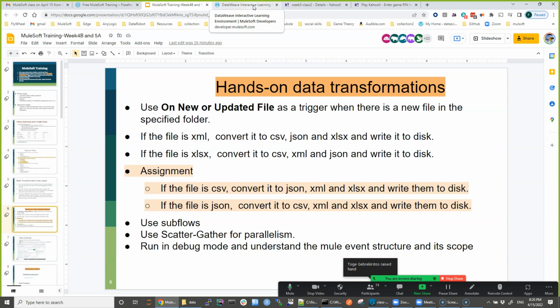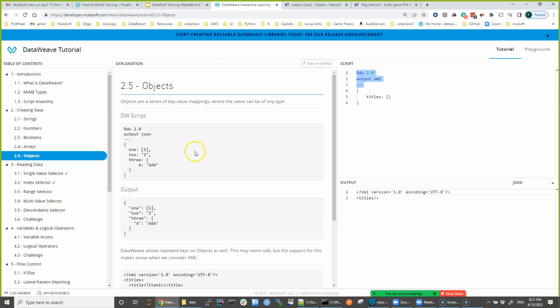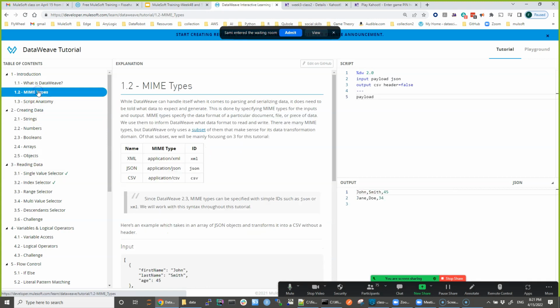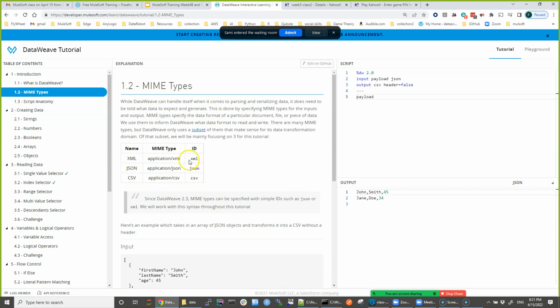There are different data formats, but CSV, XML, and JSON are more common, especially JSON. It is very common. JSON and XML are common in programming, but for analysis, CSV is easier. So we use CSV, XML, and JSON mainly. In the DataWeave playground tutorial, under creating data, there are MIME types, which in this case means data types. So in the tutorials, they mainly focus on XML, JSON, and CSV.